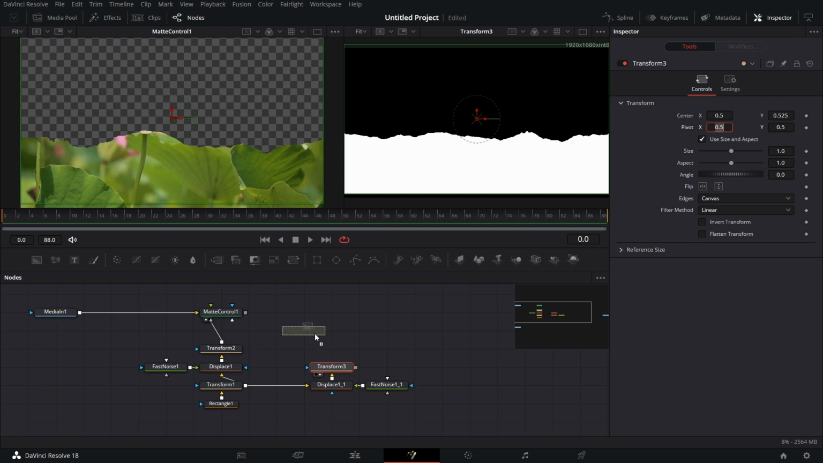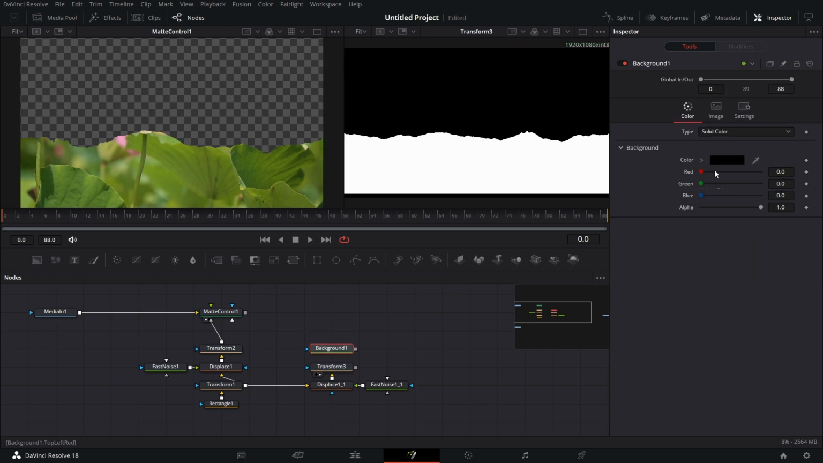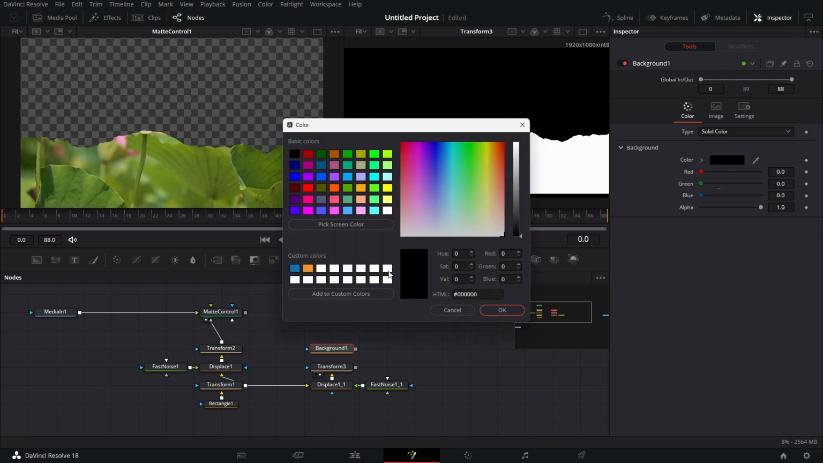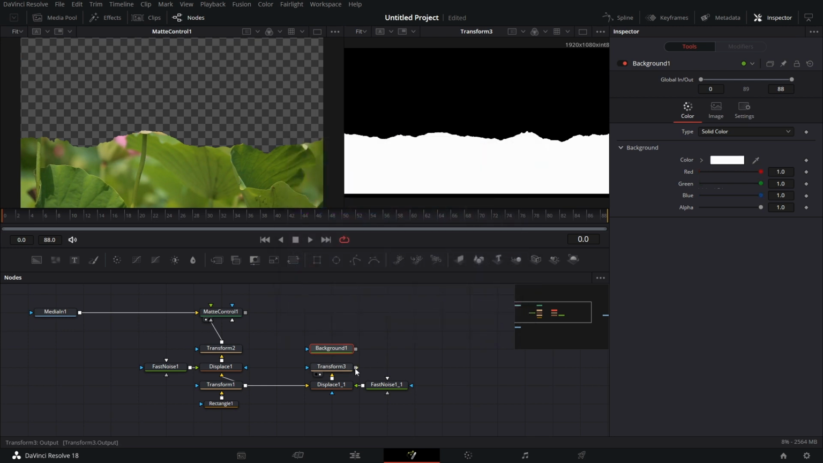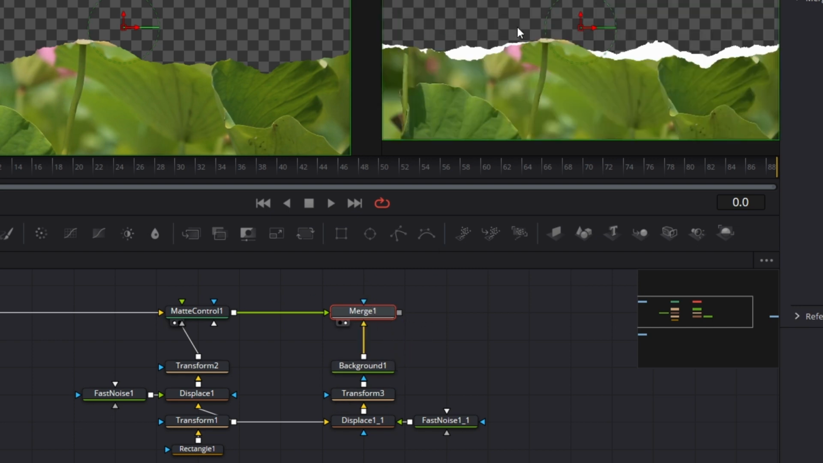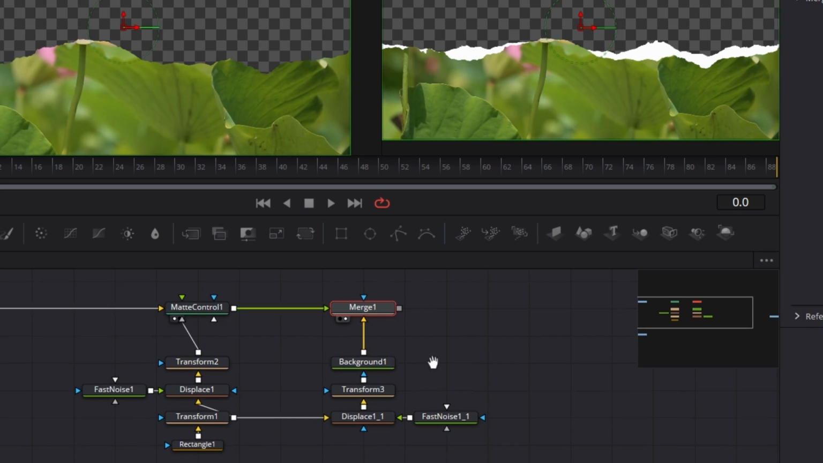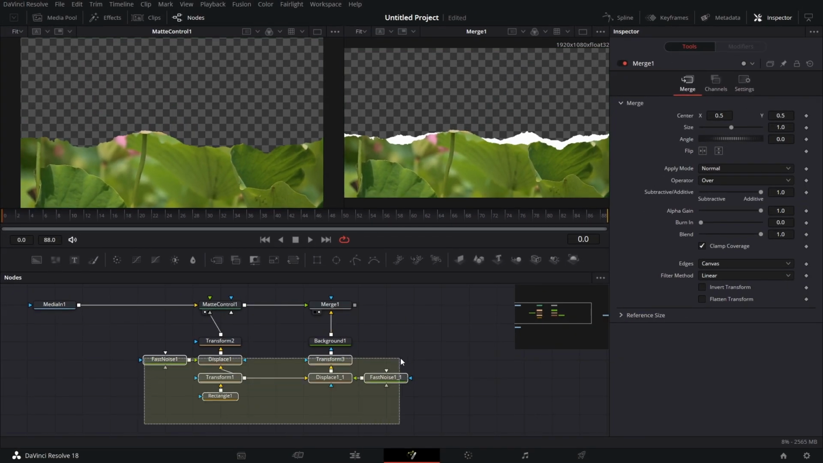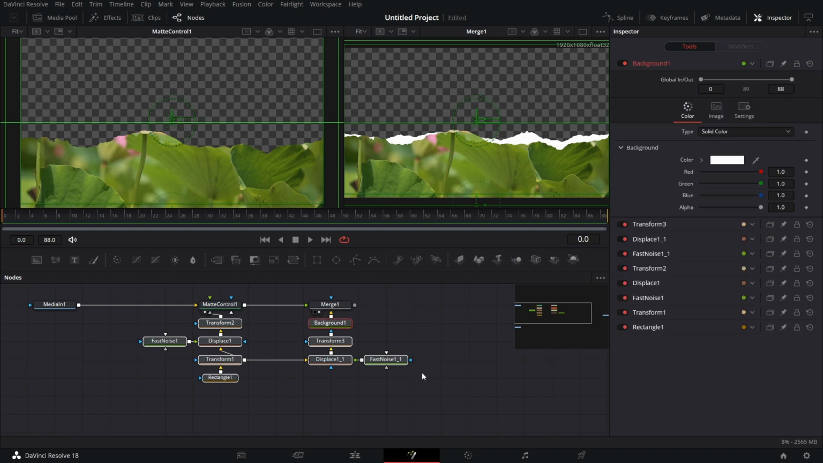First, we bring in a background node, set the color to white. Okay, connect this output here to the mask input of the background node. Then bring in a merge node. Make this the foreground. And then we connect this to the background. So we drag this to the viewer. You see we have the paper-like edge here. Now that's done for the lower part.